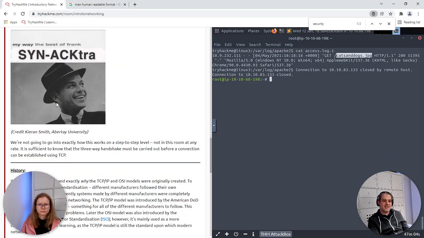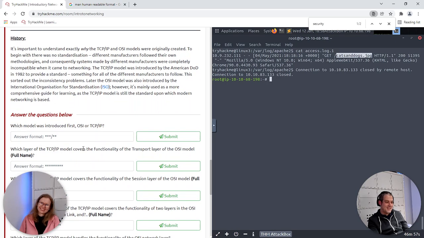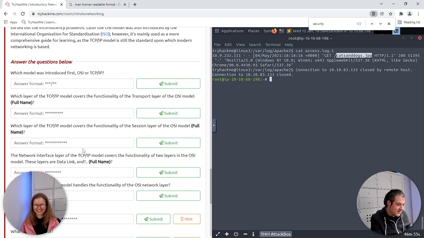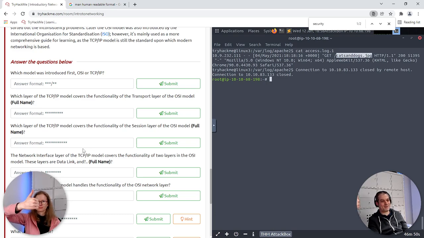TCP/IP, okay, that's funny. No, then it's horrible. It says security by obscurity always increases security, right? It's perfect, absolutely, fully approve it. Which model was introduced first, OSI or TCP/IP? And then they have a slash in the answer. It's almost the same amount of characters.